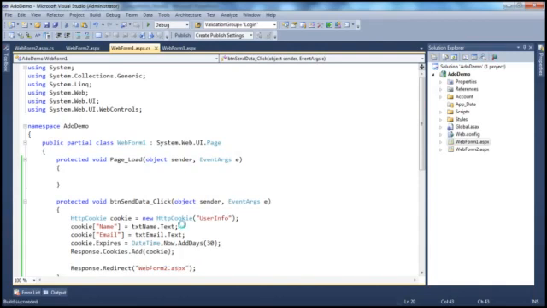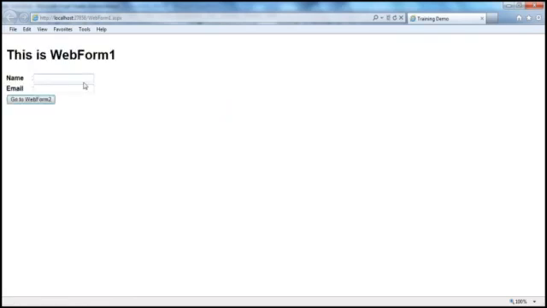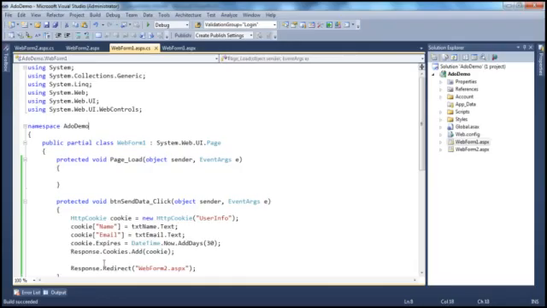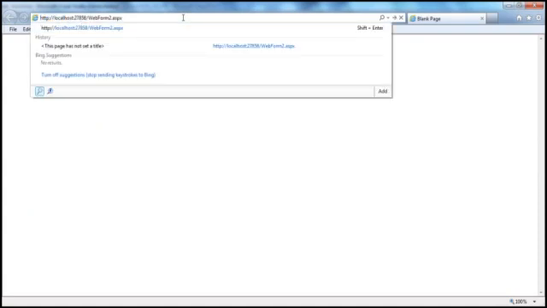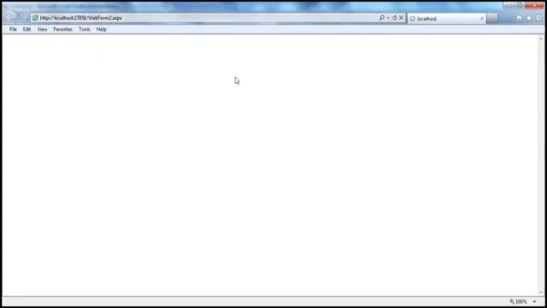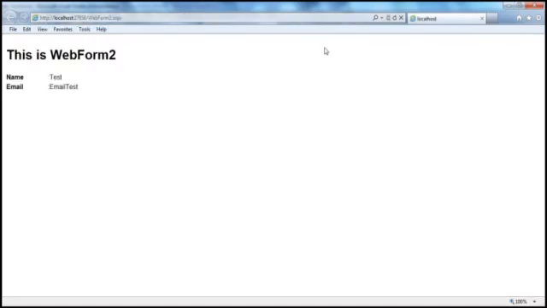Let me run this now, and then let's enter the name and email of the user, and then once we click the button, it's going to write a persistent cookie onto the client's computer. So let's say name is test, email is email test, and I click go to webform 2. Okay, so I have this information here. I copy the URL, I close the browser, and if you remember the previous time we did that, the values were not there because the cookie is immediately destroyed when the browser is closed, because that's a non-persistent cookie. But now, since we have specified the expires property, the cookie is going to be physically present on the client computer for the next 30 days.